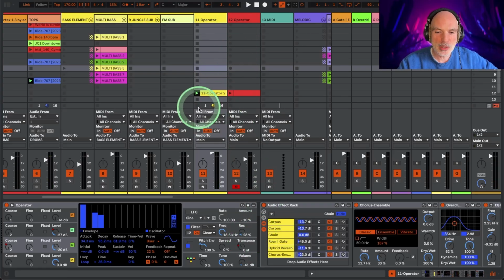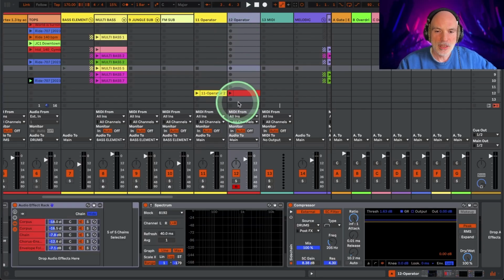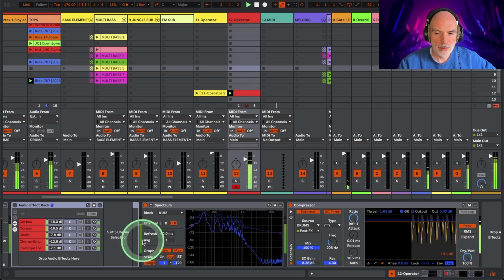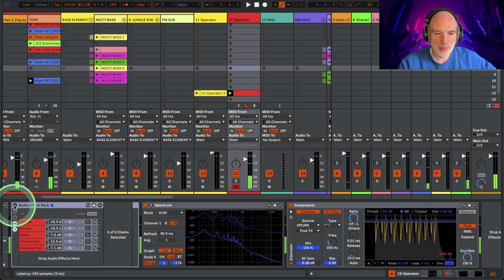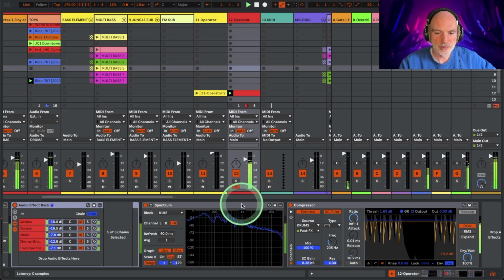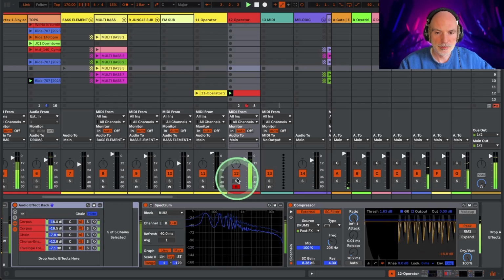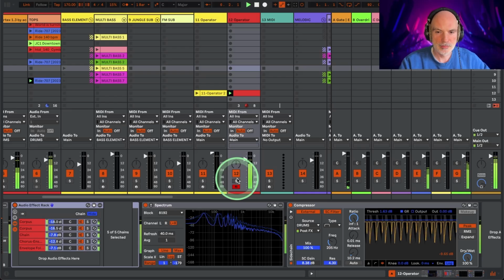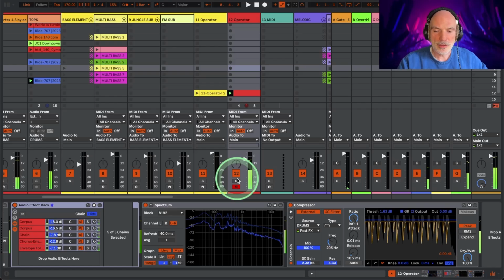Another example very quickly here as well. So this red one, also made in Operator without parallel processing, sounds like this. And with parallel processing. Cool, so let's get started.